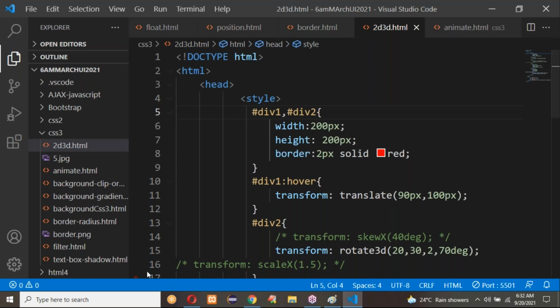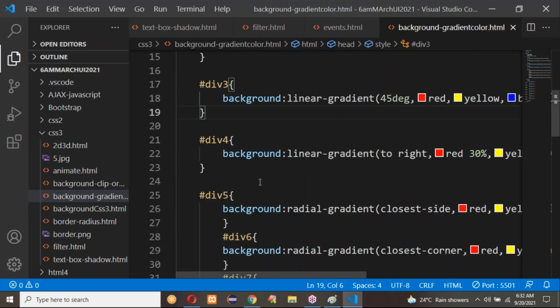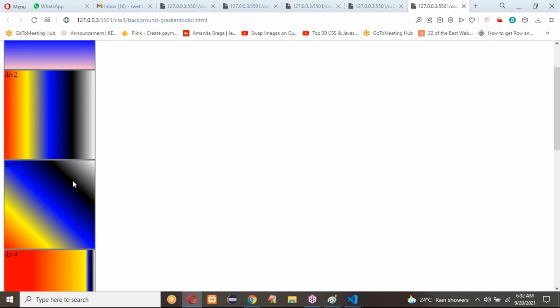Here are the 2D, 3D graphics effects, and linear and radial gradient colors. How to write the linear gradient color or radial gradient color: here I'm writing for the entire div tag like this. Here linear gradient color from top to bottom. Here right to left. Here linear gradient colors at a 45 degree angle. Here percentage of red, percentage of yellow and remaining colors. And this one is radial gradient color: closest side, closest corner, farthest side, farthest corner. These are all different radial gradient colors. Here I'm writing for the div tag like this.